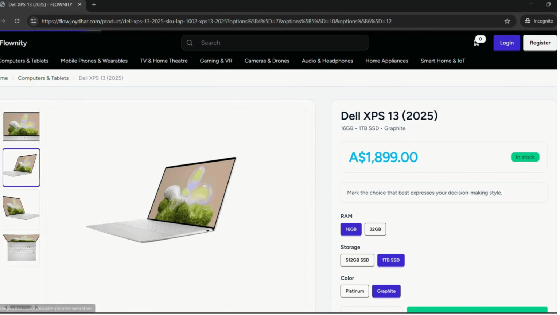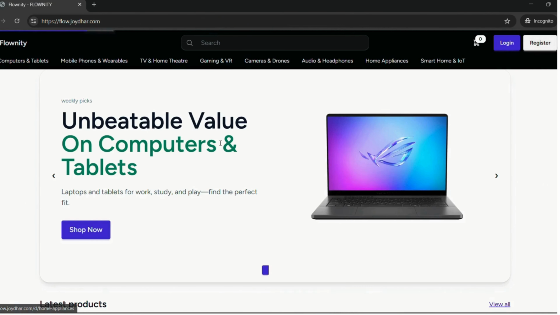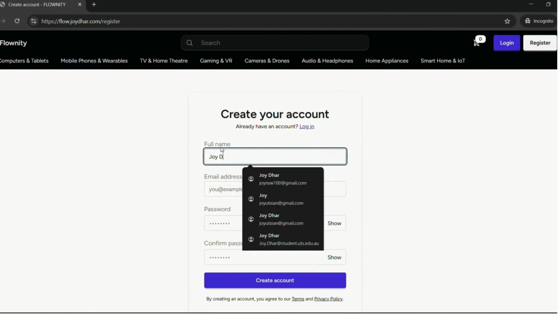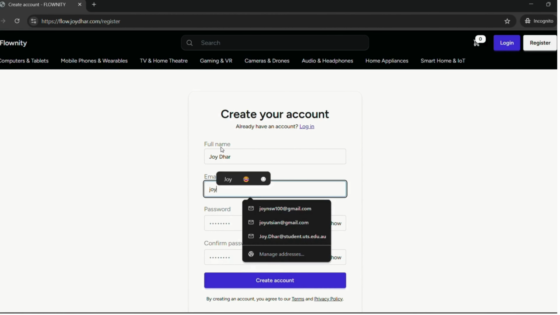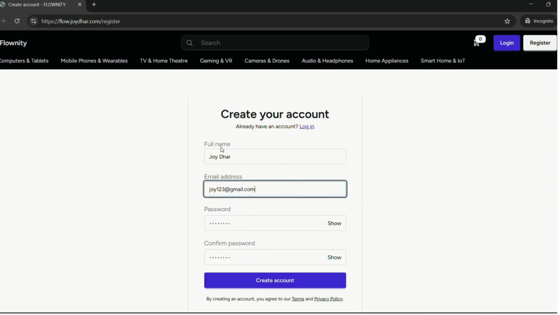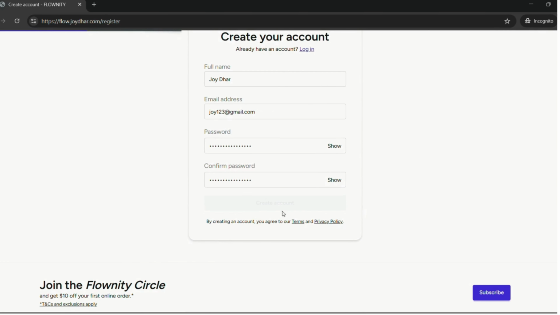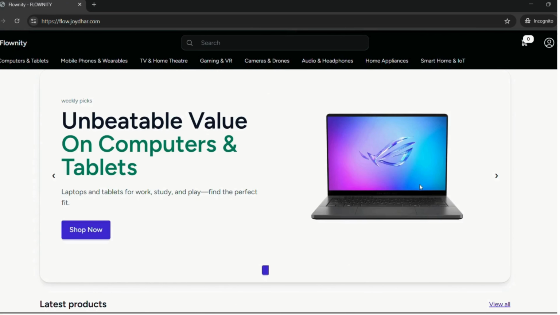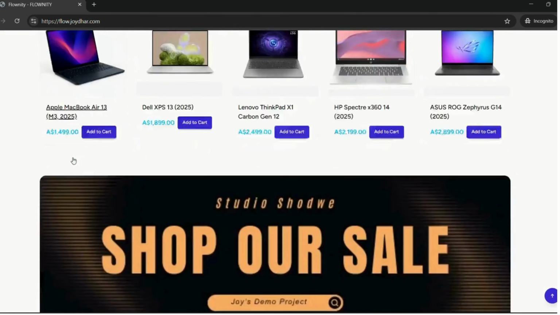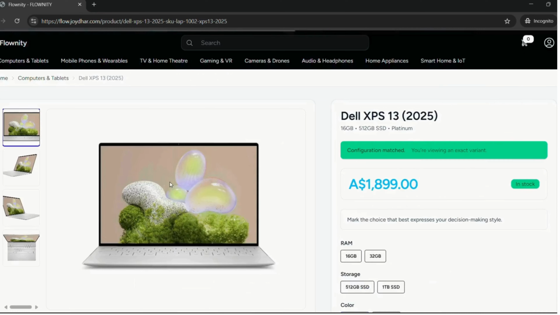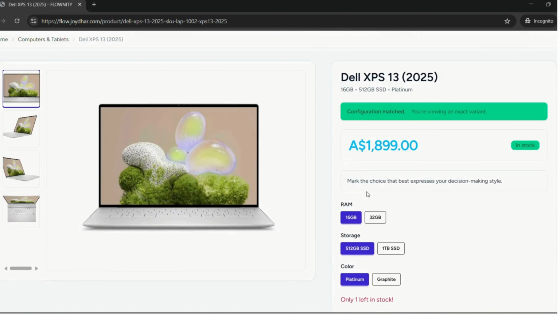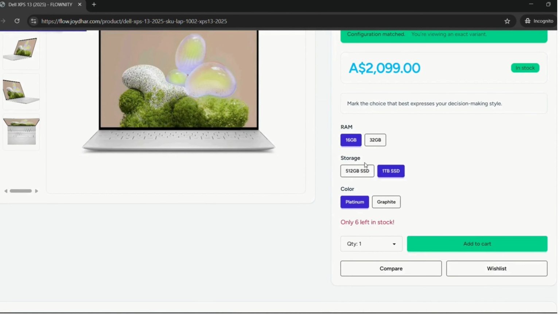Let's create a quick account. We have register, so just register a quick account. My name, Joy, and Joy123 at email.com, just copy paste, and a password. Click the button to create the account, and it's super fast, the account is created. Let's say we'll purchase this one. We have one left, so if I buy this one, it should be out of stock, right? Let's see how it works.